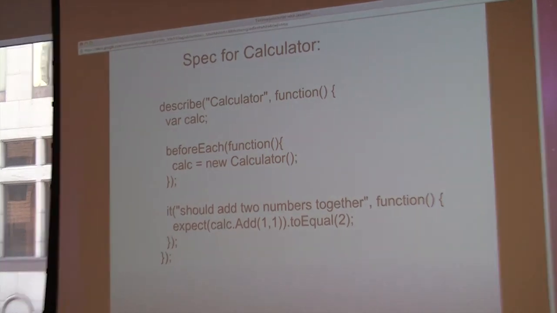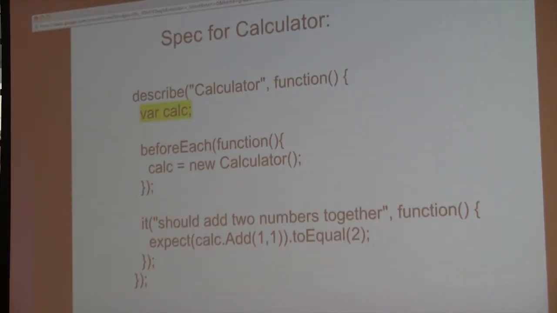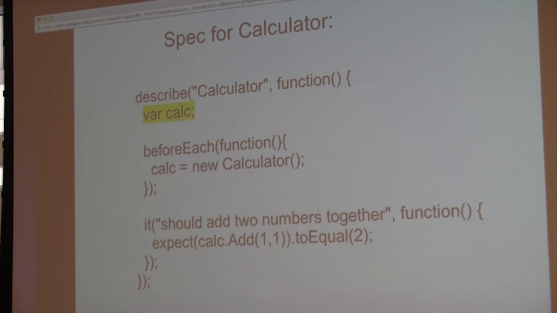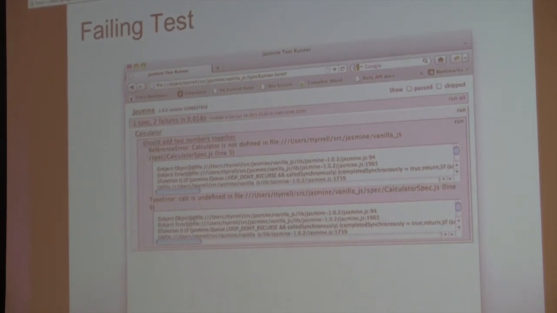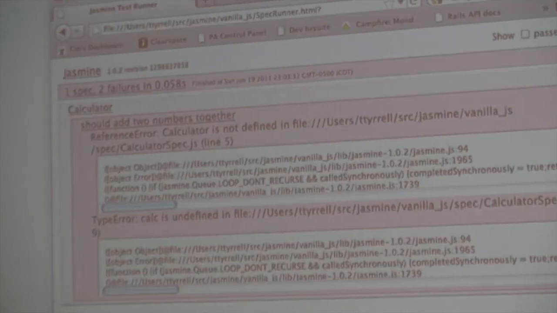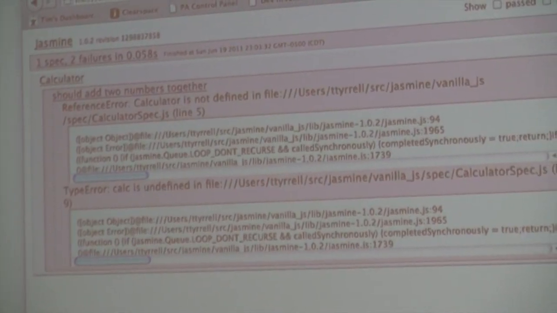So I'm going to write a spec for this, right? We declare the variable as we saw earlier. We set this up. This is actually pointless here, of course, because I only have one assertion, so this could be in there. But generally you have a lot more assertions, so I can't help myself in doing that. We're expecting 1 + 1 = 2, right? No sweat. All right. Go back to the browser, refresh. 1 spec, 2 failures. Calc is undefined, which is the variable, and also calculator. It has no idea what calculator is, right?